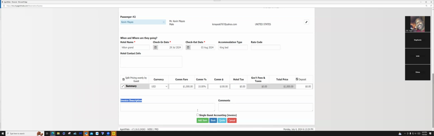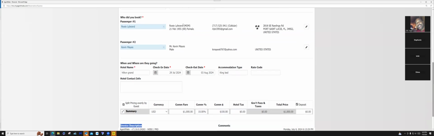But if you have somebody who's single, or a sister and another sister who don't like each other and they want to pay separately, then you just check this box. And every time you go to invoices, when you go to the reservation screen, then you'll be able to send separate invoices. Okay. Yeah, but if you leave it unchecked, both these folks are going to be on the invoice.